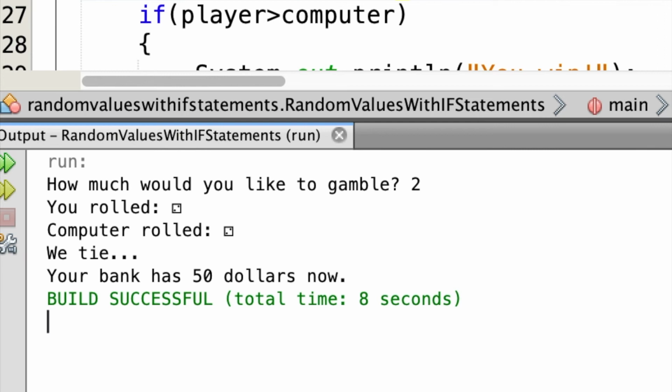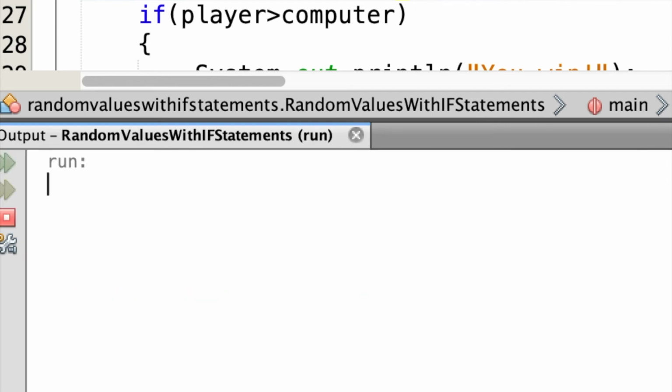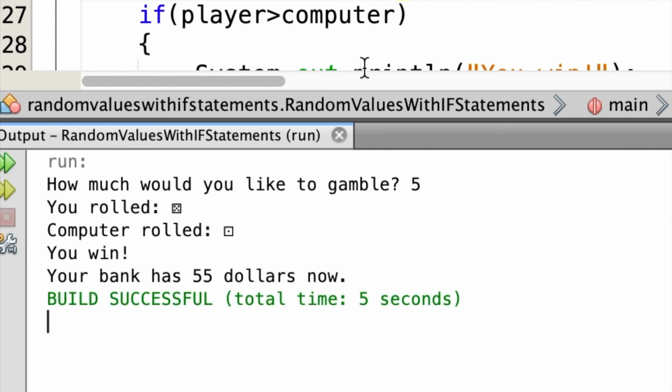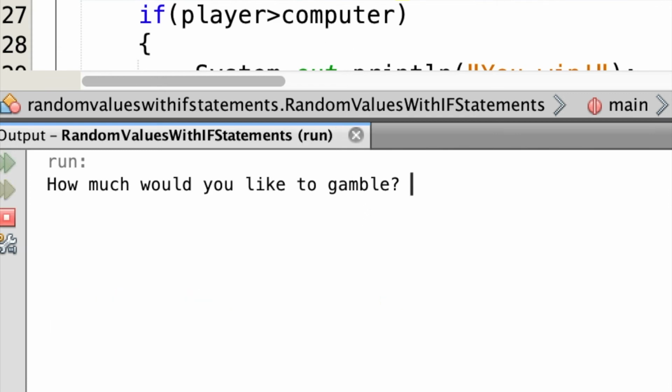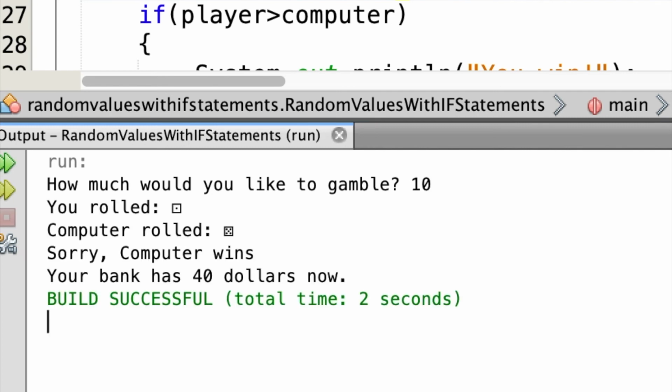So by using Unicodes, you can make the output a little bit more graphical. It's a little more appealing to the eye than displaying the number, because it's nice to see what we would see when we actually roll a die.